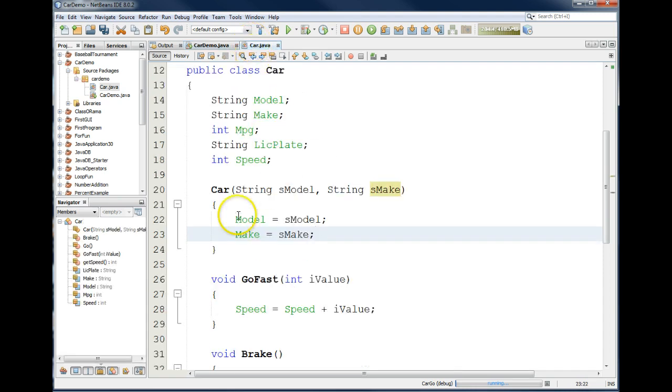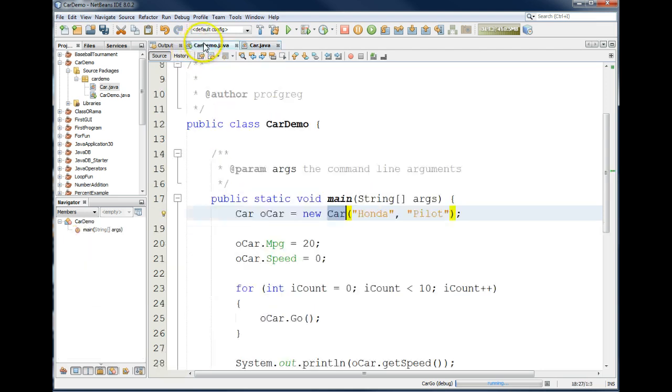We come back to the class. Here's our constructor because it's the same name as the class. The first parameter it receives will go into the parameter called S model. The second parameter we receive will go into the parameter called S make. So Honda will go into S model, pilot will go into S make, and then we assign the values of those parameters to our models. Creating your own constructors is a great way for you to actually initialize attributes to be certain values.